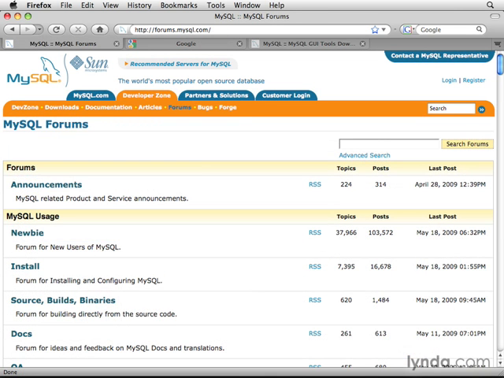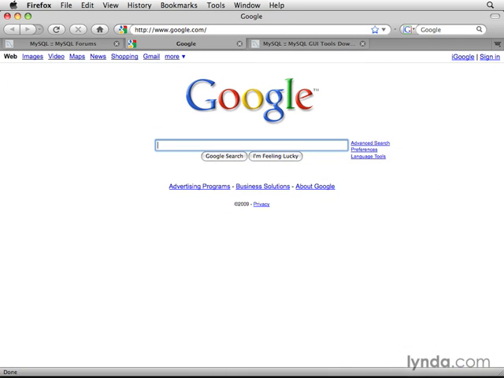And when you look for support, you either have the support from MySQL because you bought it, or you can look at their forums, or my personal favorite, go to Google and type in my question and find the many other smart people who have run into the same issue and have already resolved it.